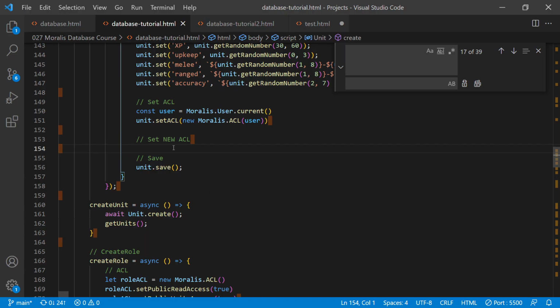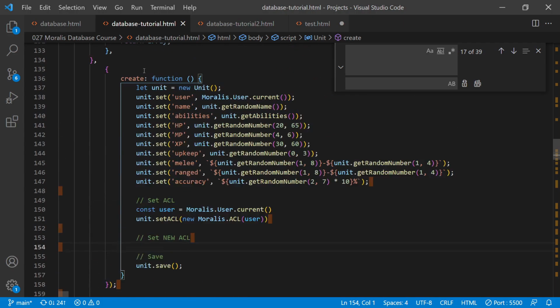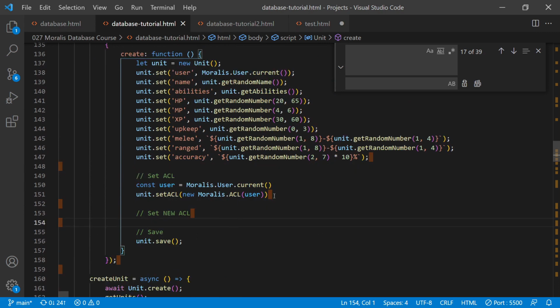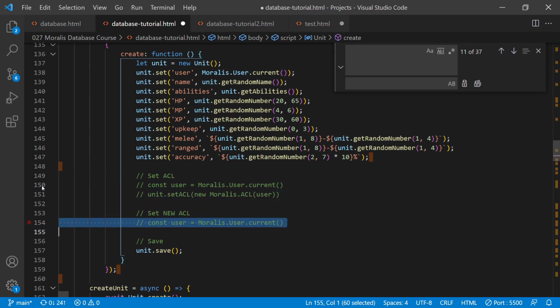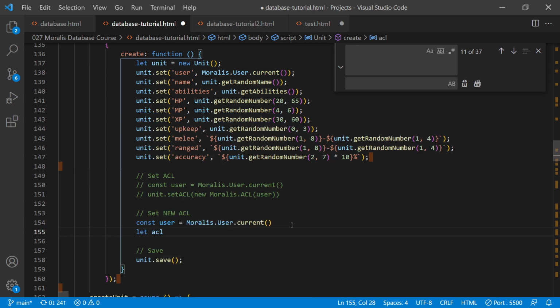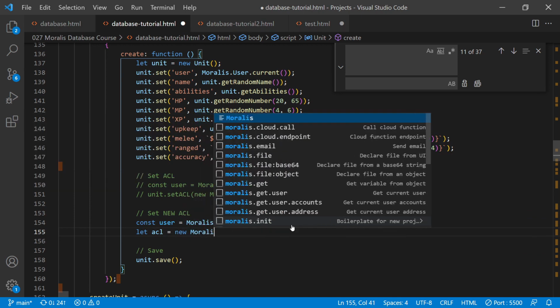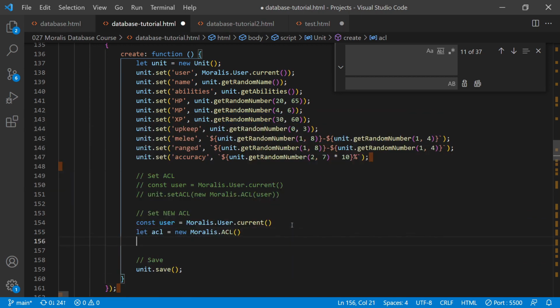Excellent. The final thing we need to do is come back to this ACL for whenever we create a new unit. And rather than have this blanket ACL, we now need to set one. So every new unit gives the admin access to read and write it. So I'm going to blank this one out and write some new code in here. So I'll take this line here. So we'll let our ACL now be a new Moralis ACL. And then we'll start adding some things to that.